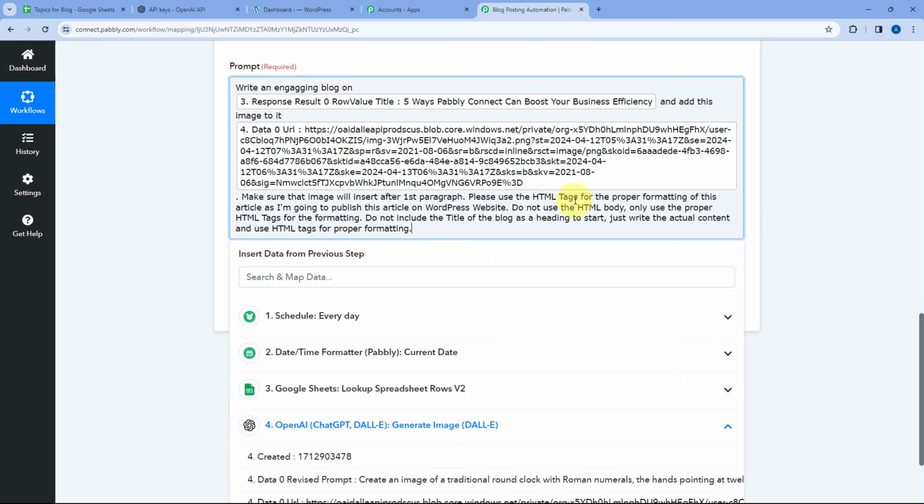Please use the HTML tag for the proper formatting of this article, as I'm going to publish this article on a WordPress website. Do not use HTML body, only use the proper HTML tag for the formatting. And do not include the title of the blog as the heading to start, just write the actual content and use HTML tag for proper formatting.